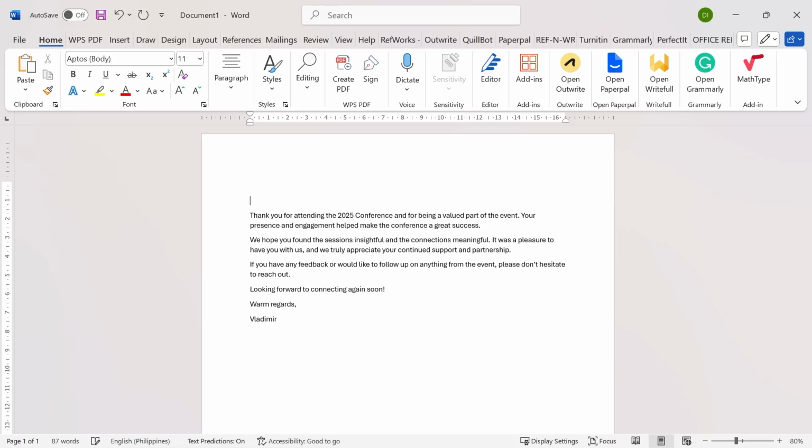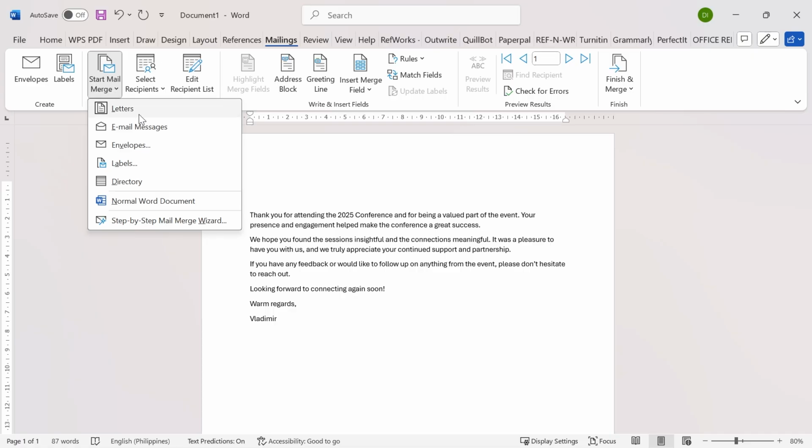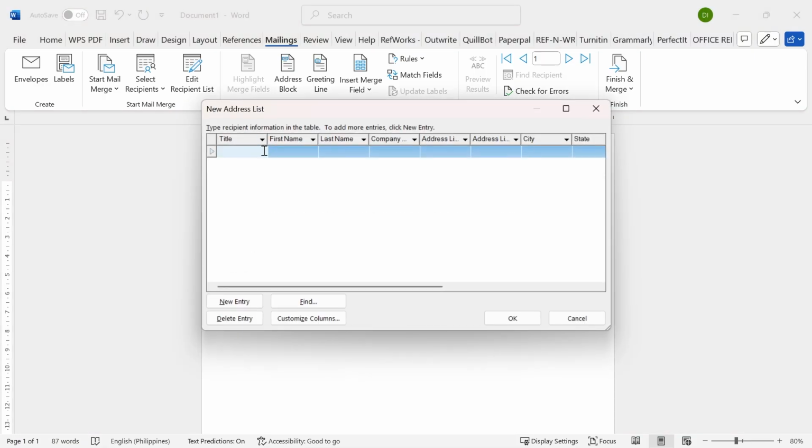Now, in order for me to do a mail merge, I'm going to click Mailings here at the top and click Start Mail Merge. And we're going to do Letters, so I'm going to click this one. And then for the recipients, you can click Type New List or use an existing list. I'm just going to click Type New List.